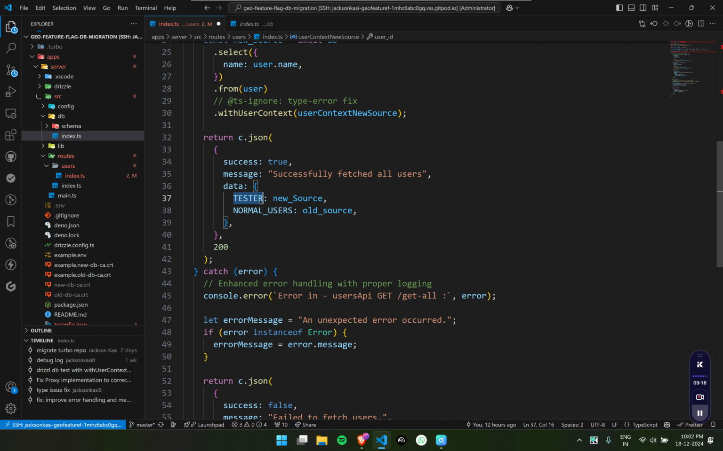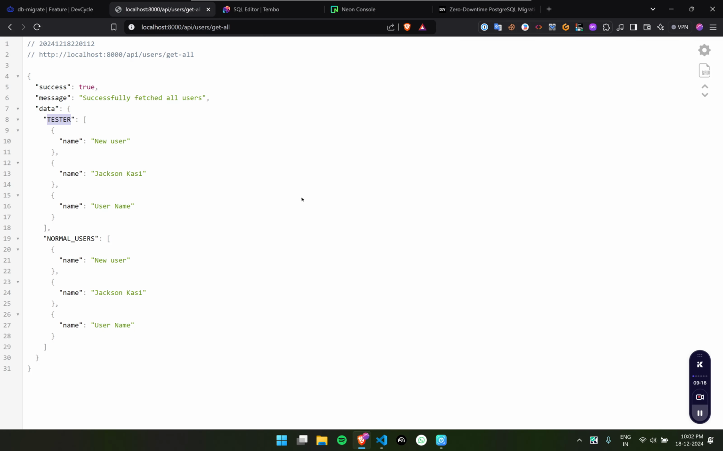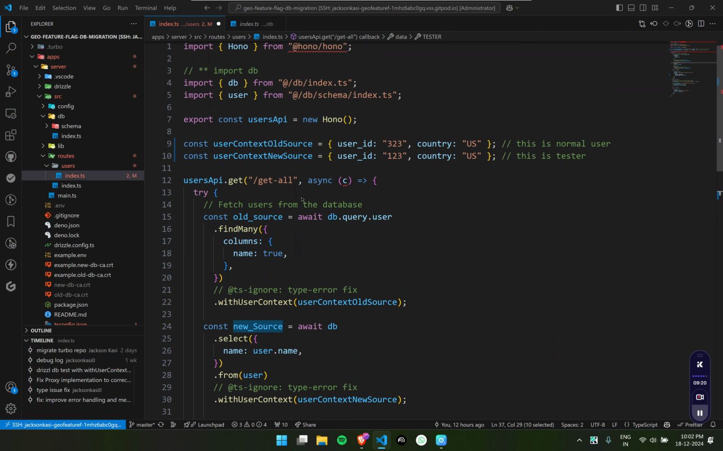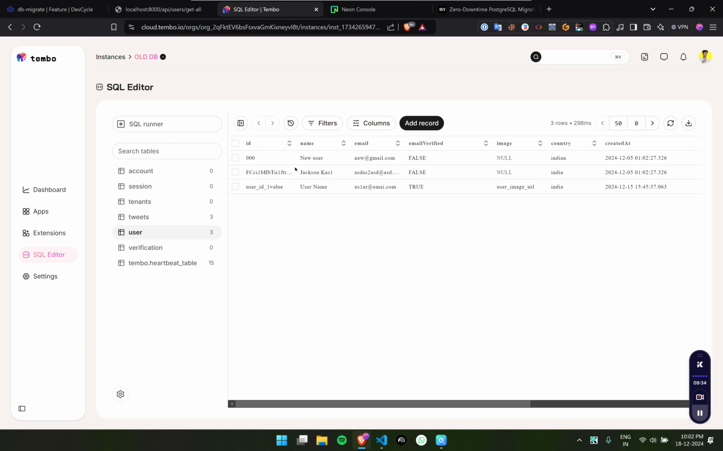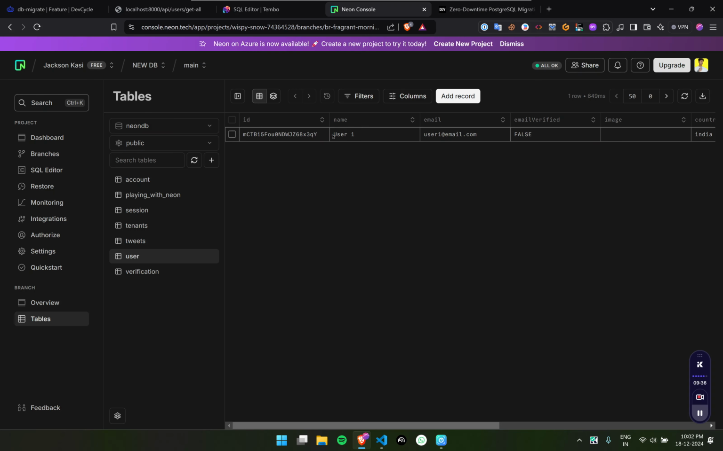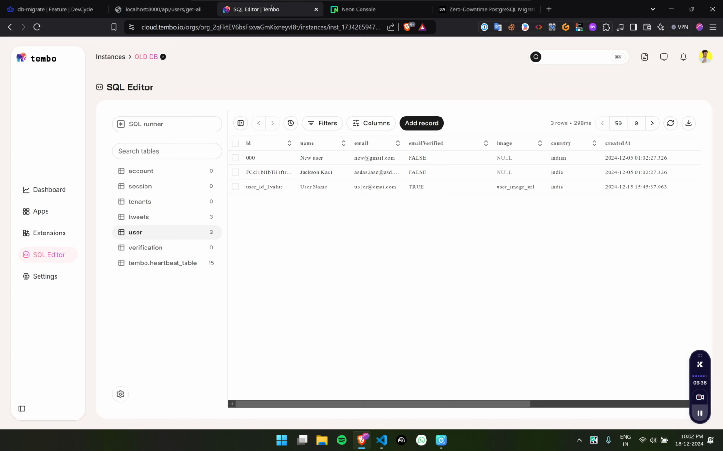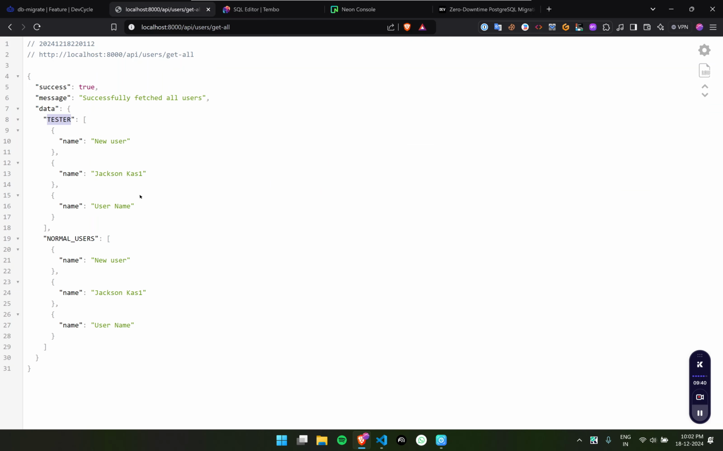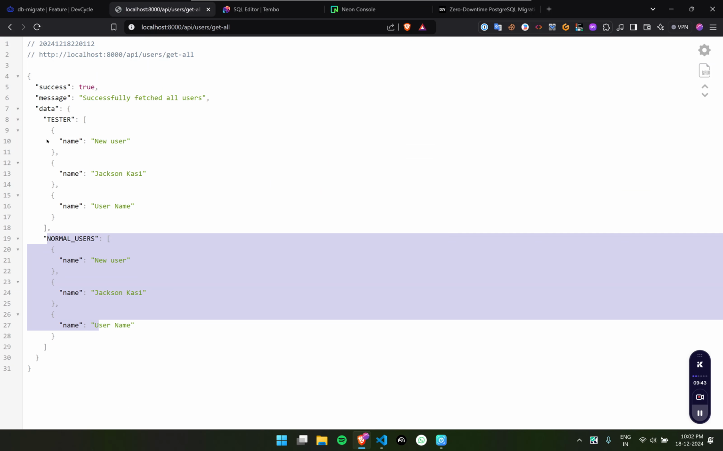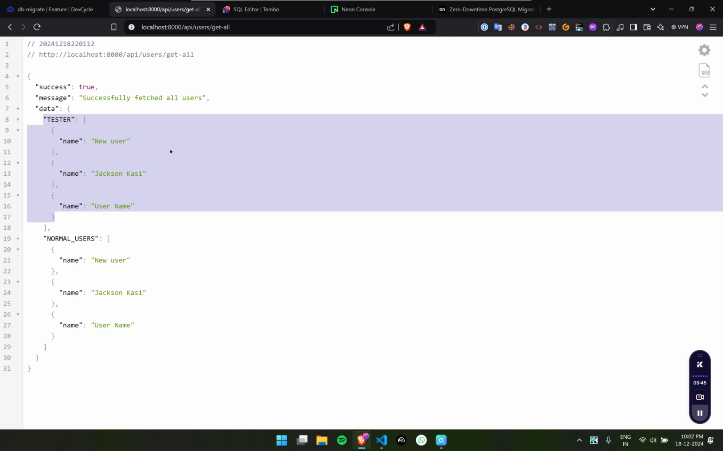So here I'm just passing the data. These users are testers, and here I'm passing the user context. Basically you can get this information from middleware by authenticating the user. So nothing else. So these people in the testing group will get the data from the new database, like from here. Here just one user is there, and in the old database, three users are there. So the normal user will keep getting the same data, but the tester will get the new data from the new database. Okay, so same query.